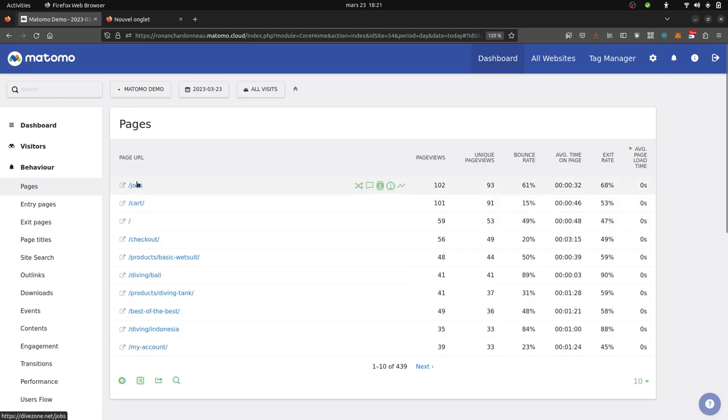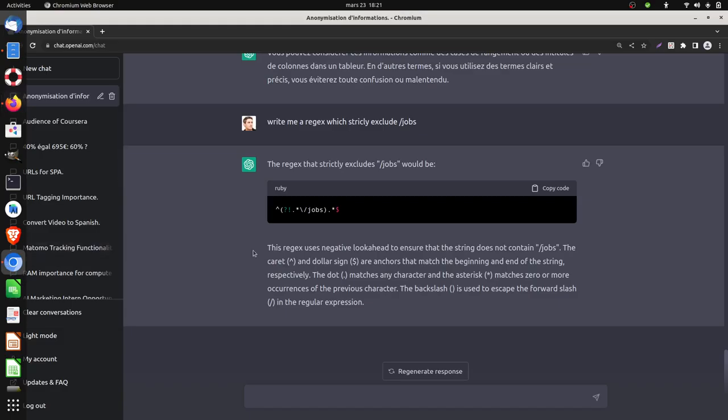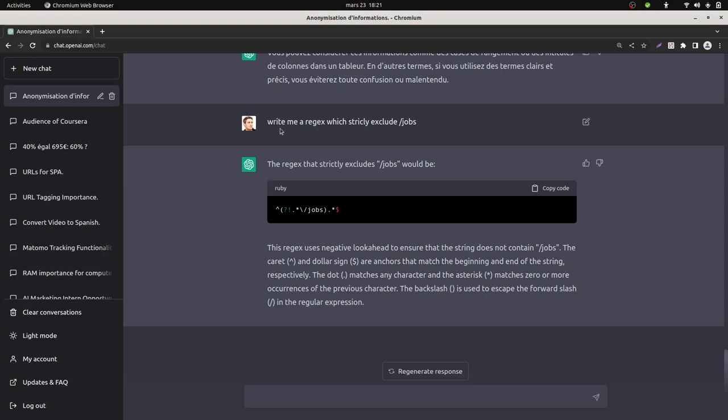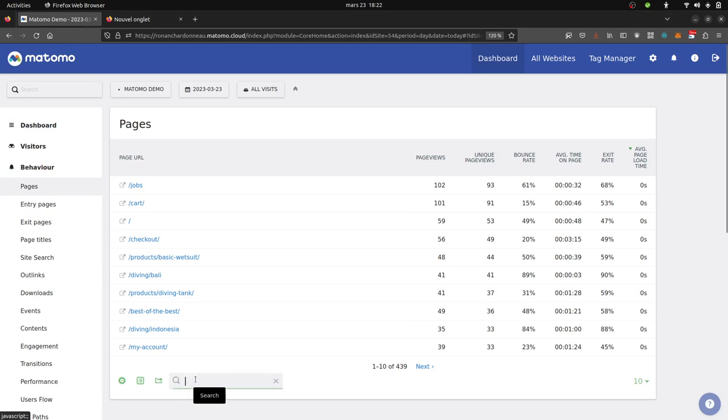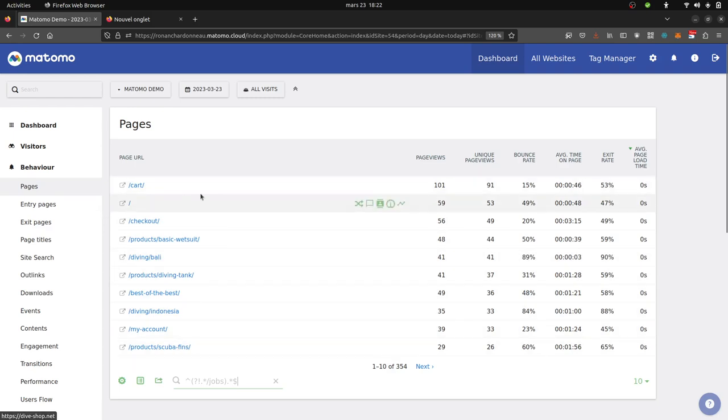Here, I personally don't know how to structure it, so I go to ChatGPT and ask: write me a regex which strictly excludes slash jobs. ChatGPT then gives me the following regex. Over here I just need to pay attention because Matomo seems to dislike this escape backslash. So I'm going to paste it like this and just remove this one. If I validate, as you can see, the jobs disappear and it lets through all the rest.